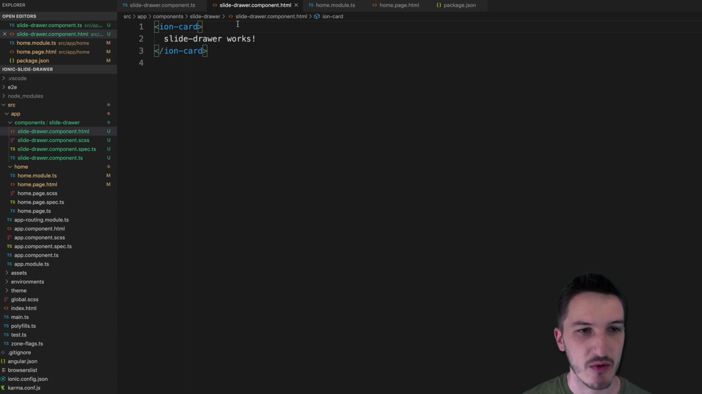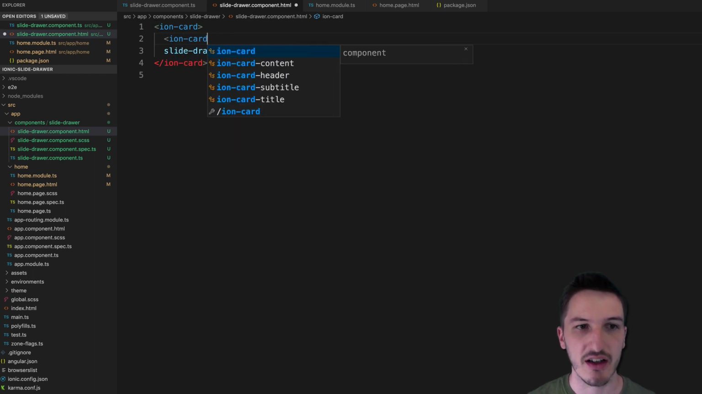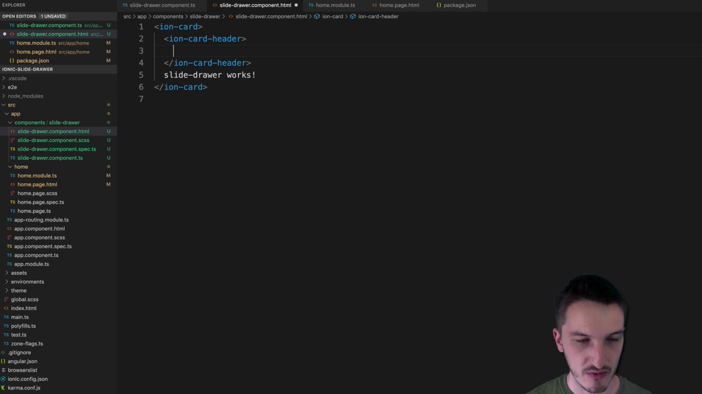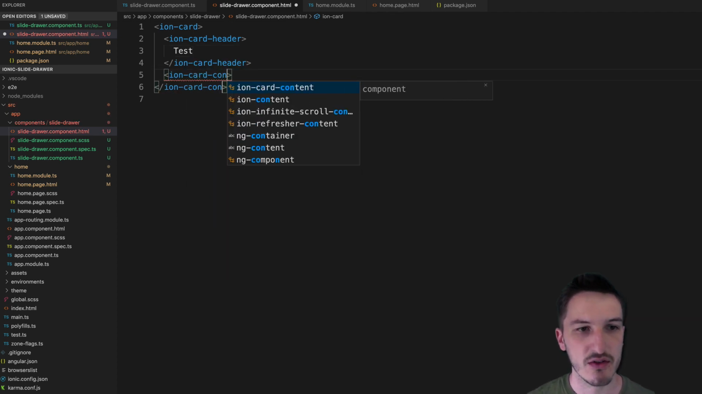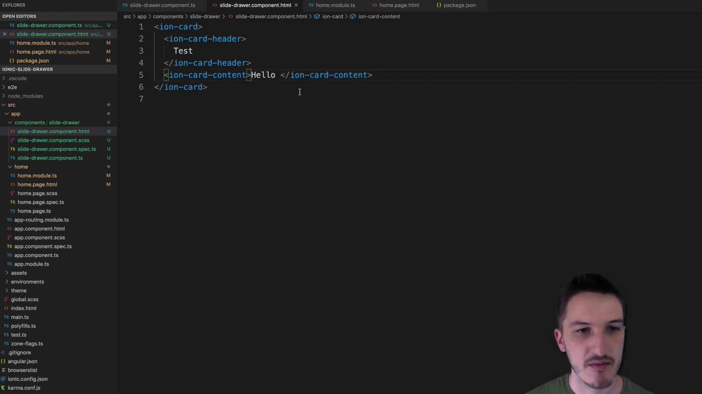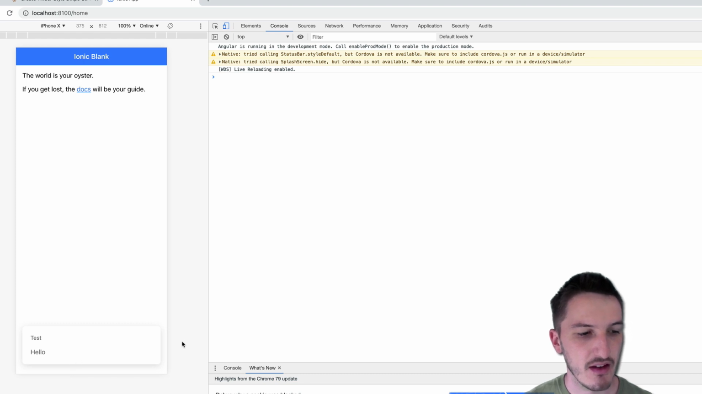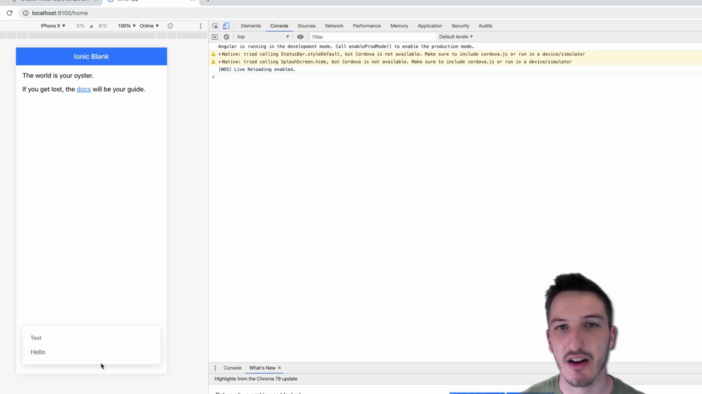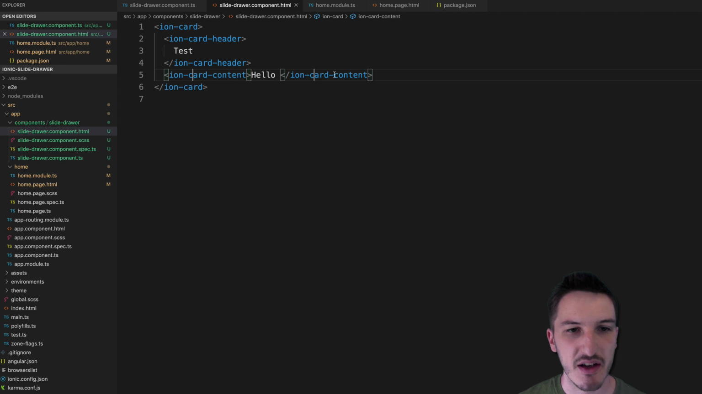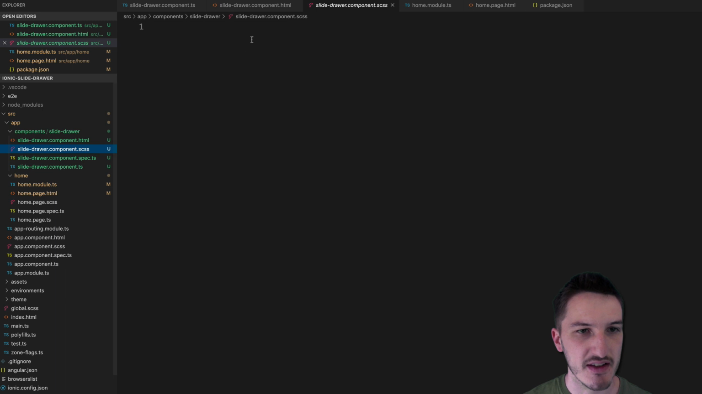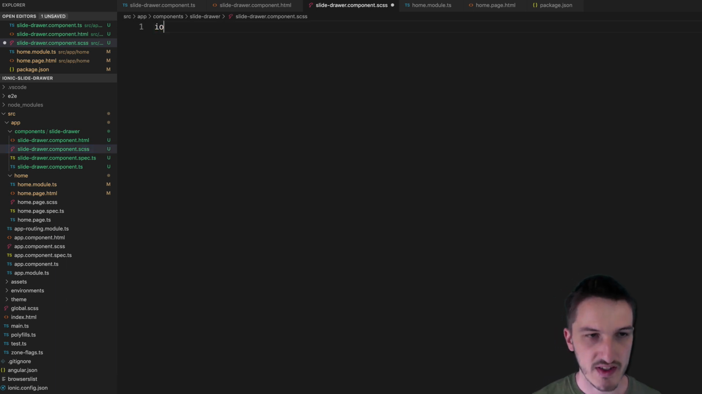I might just fill this out properly with, say, Ion card header. We'll just add some test content in here. Ion card content. Get rid of that space as well. Okay, so we just have this sort of card at the bottom here. And so what I want to happen first of all is for this card to be off screen. So I want this to be quite a bit larger than it currently is. We'll just set a height on this. So let's go into the SCSS here, and we'll say Ion card.